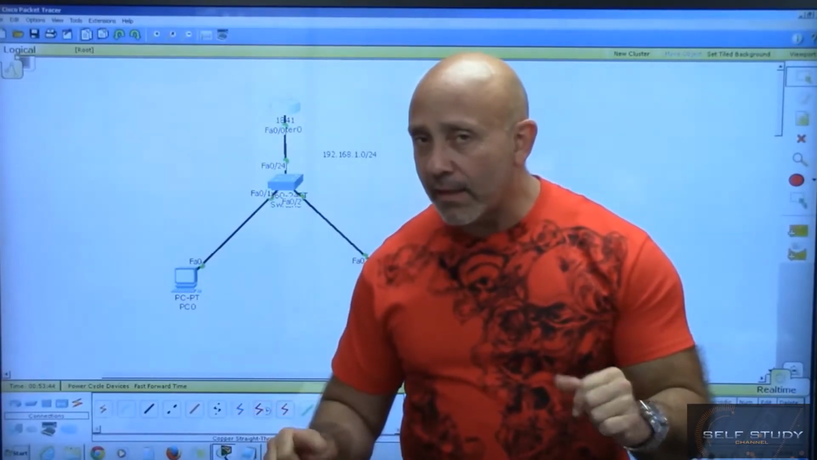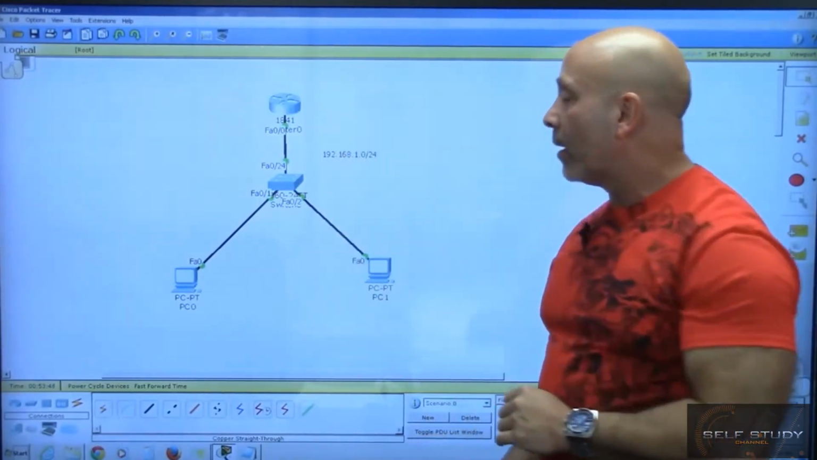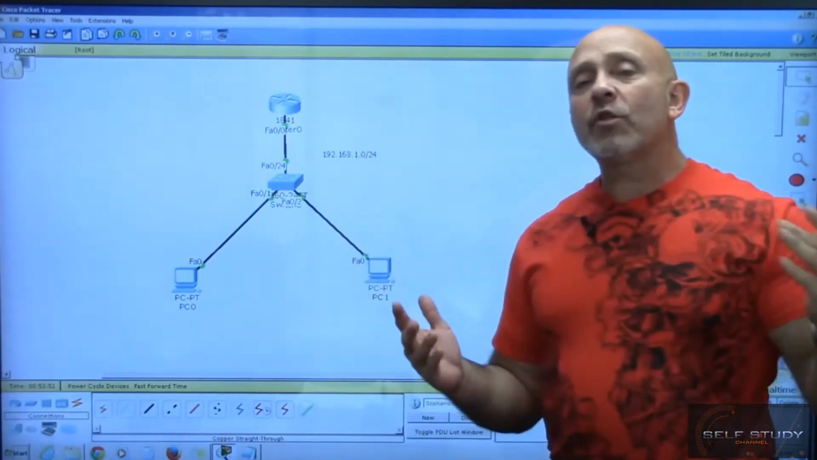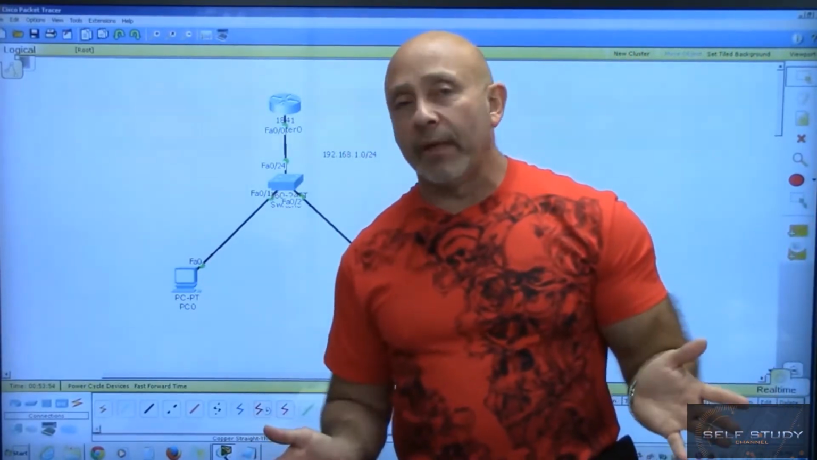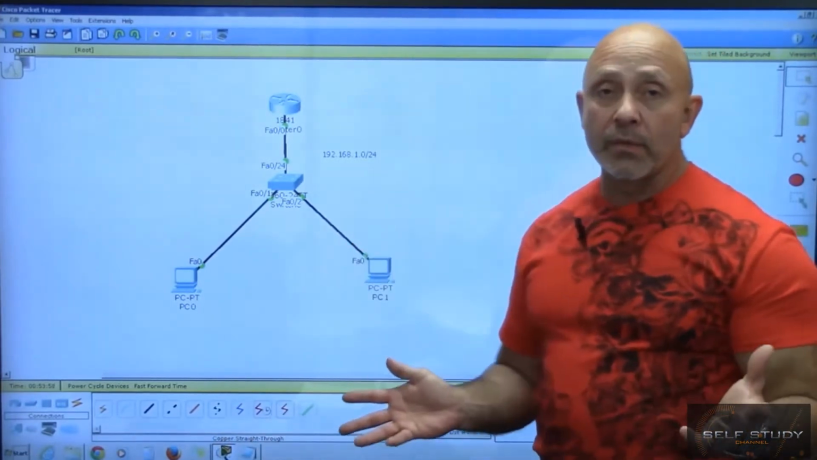Next device on the list. What is it? The switch. Remember, we're going from top to bottom, a little different than how I do it, but that's okay. Now, switches you really don't need to configure. They work all by themselves.